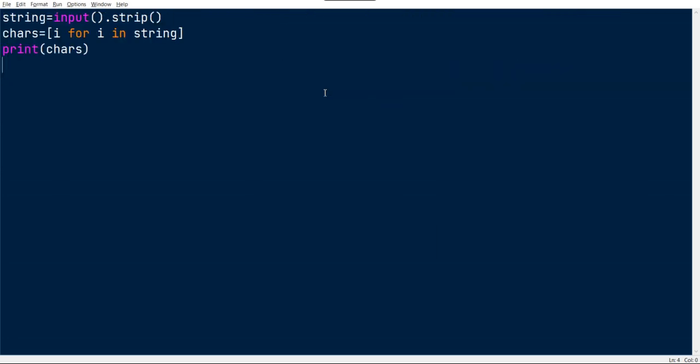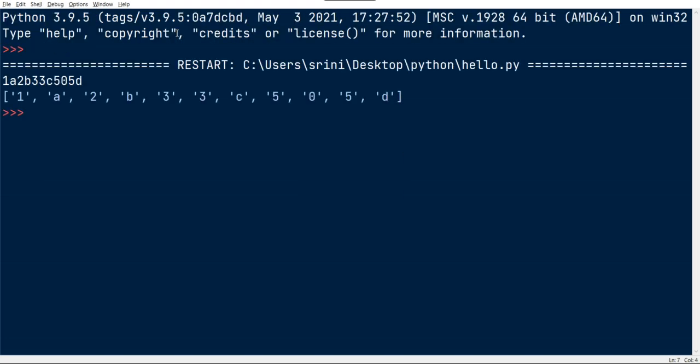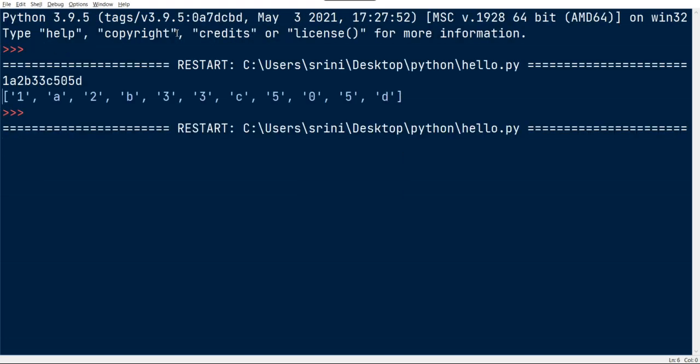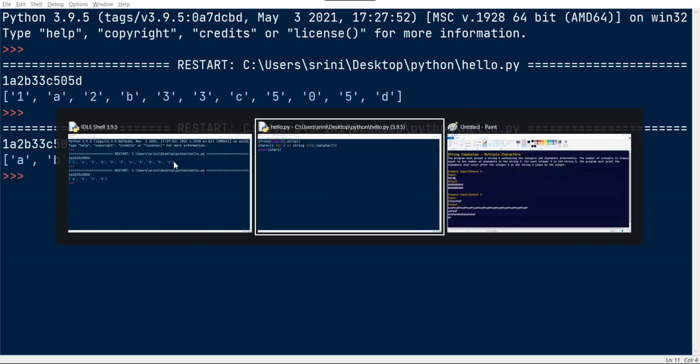This is because I forgot to specify the condition here: if i dot isalpha. If the value is an alphabet character, we just need to store those values. So in our characters we got A, B, C, and D.